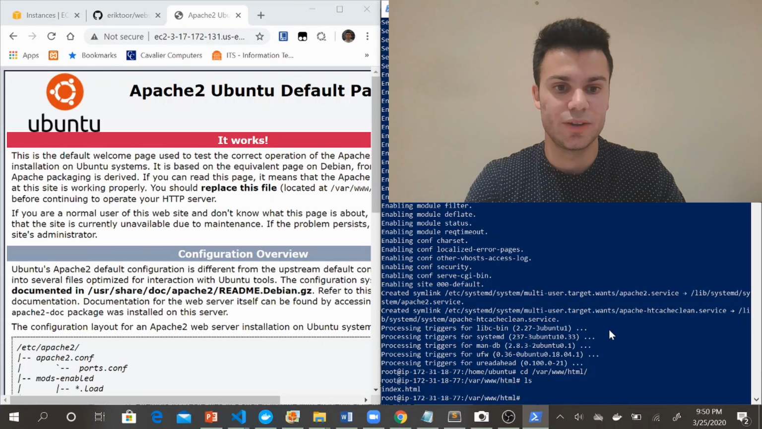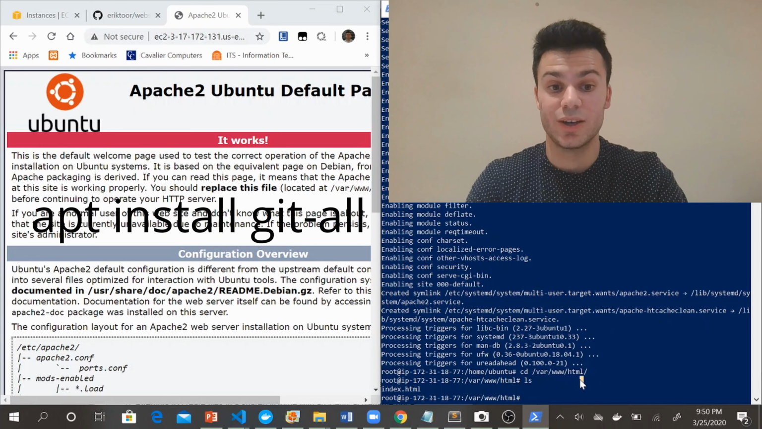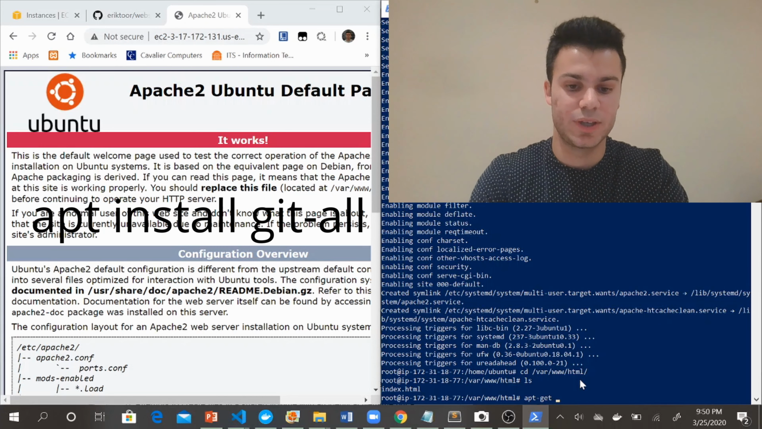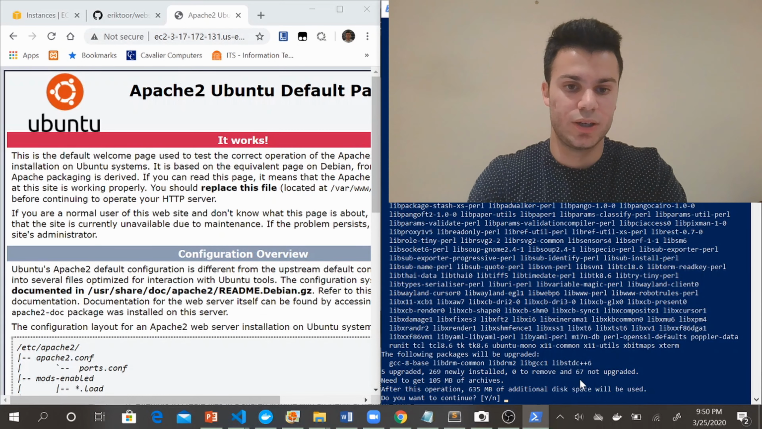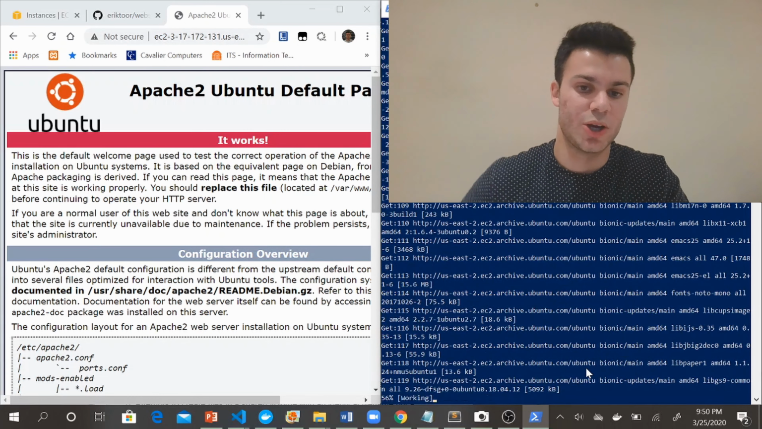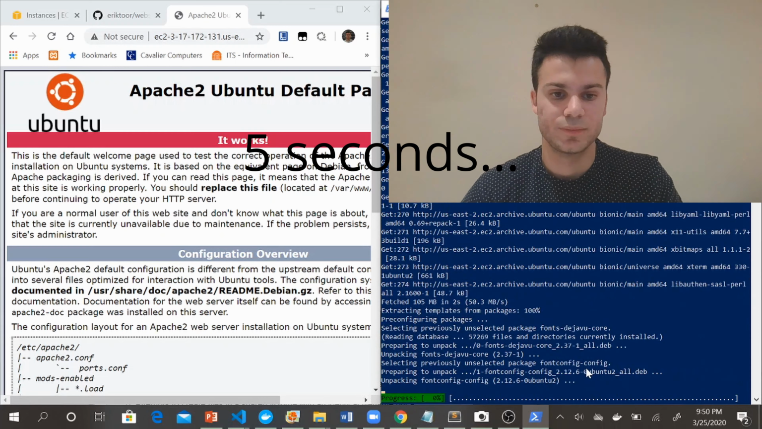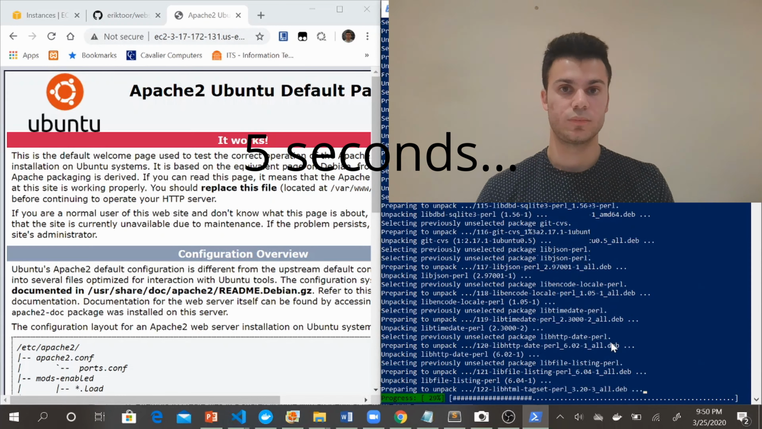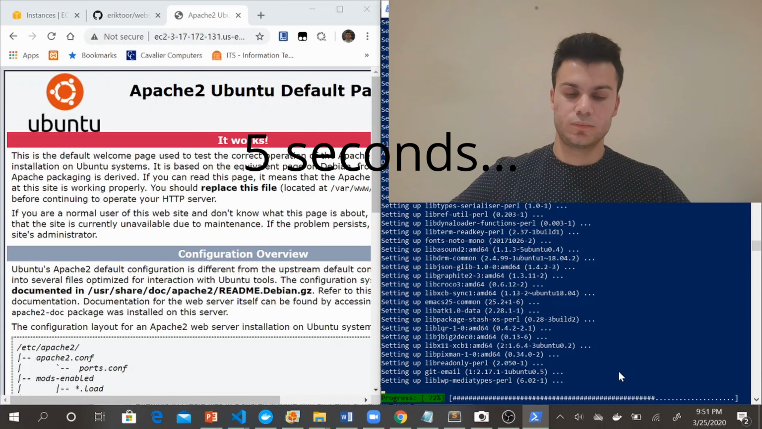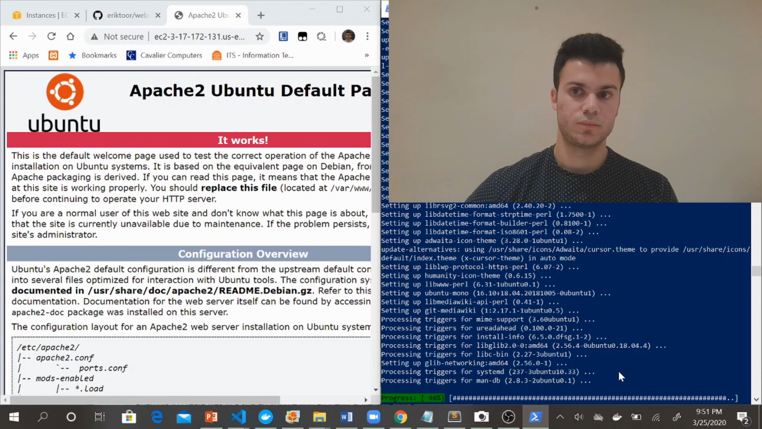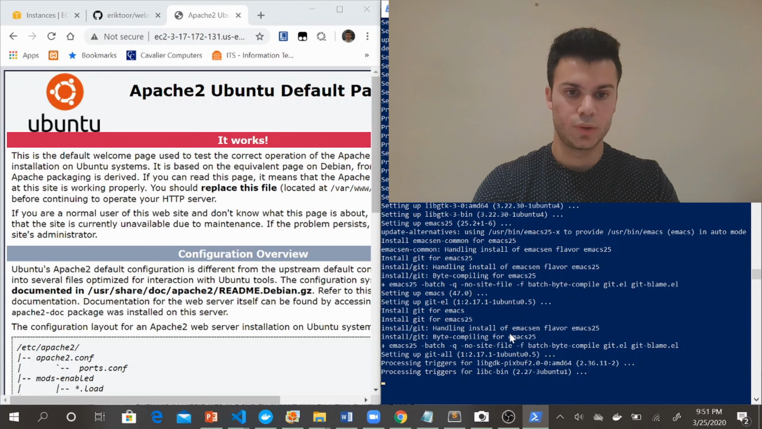So I'm going to download Git. This should only take a second. It's just apt-get install git, and this will take like 30 seconds. So I'm going to speed through this. Cool, so I finished downloading.